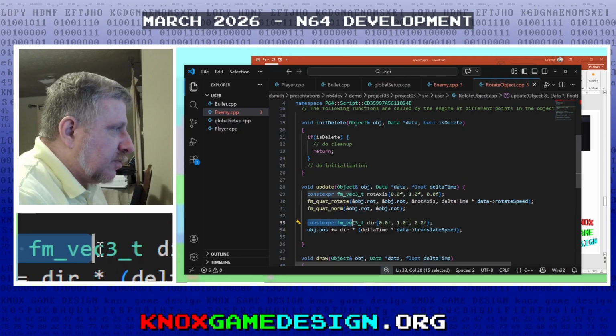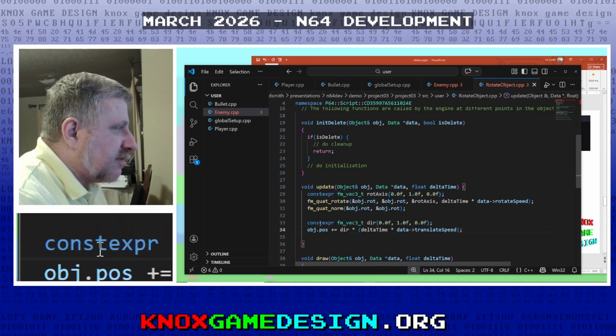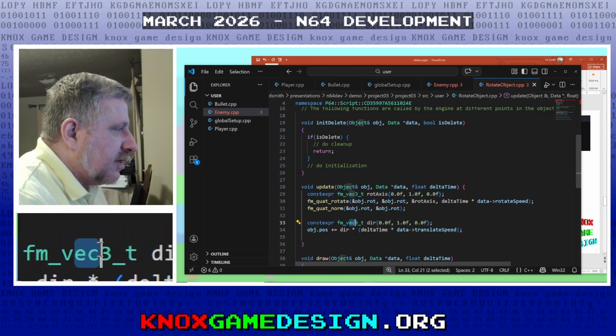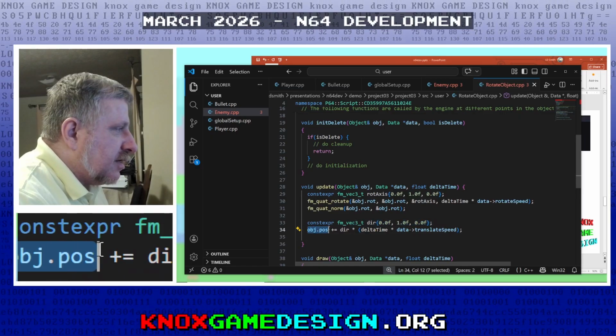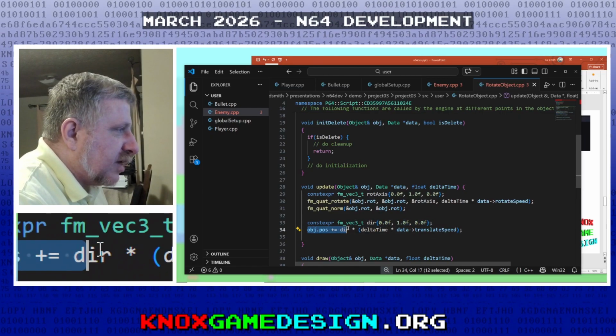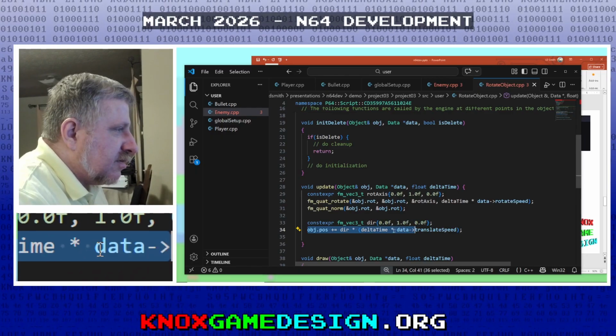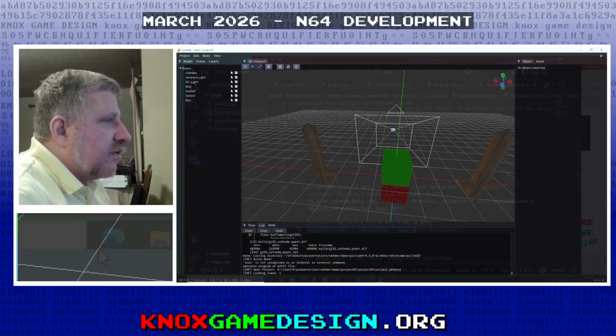Then constant expression. So basically this creates kind of like a constant from an expression right here. And then here's where I have it. I'm modifying the position. So I'm translating this. So delta time times translate speed. Right there. Yeah, so here it is.